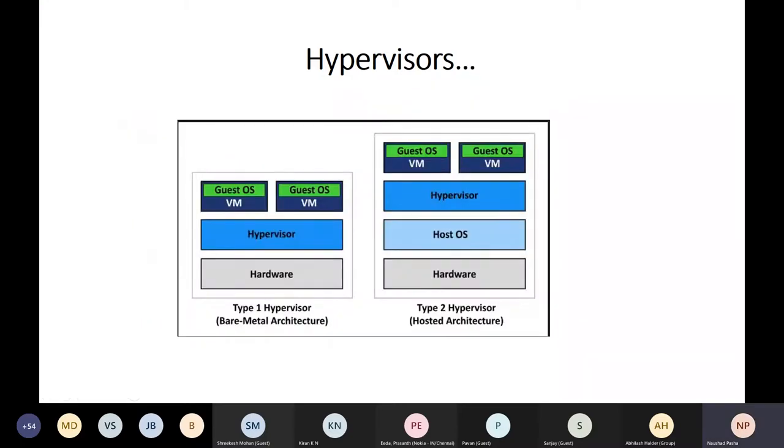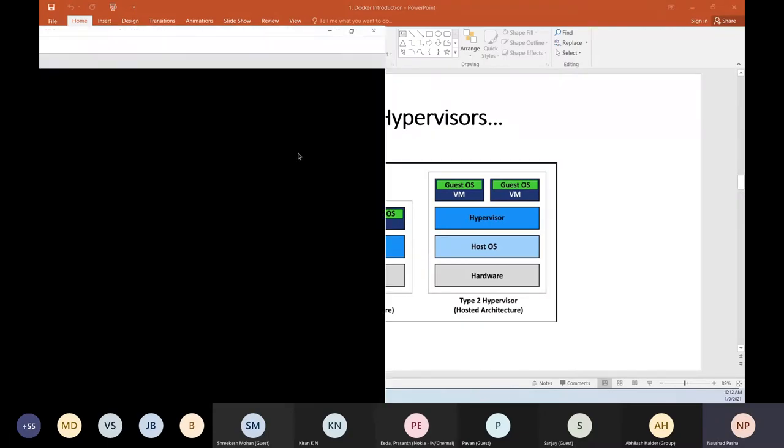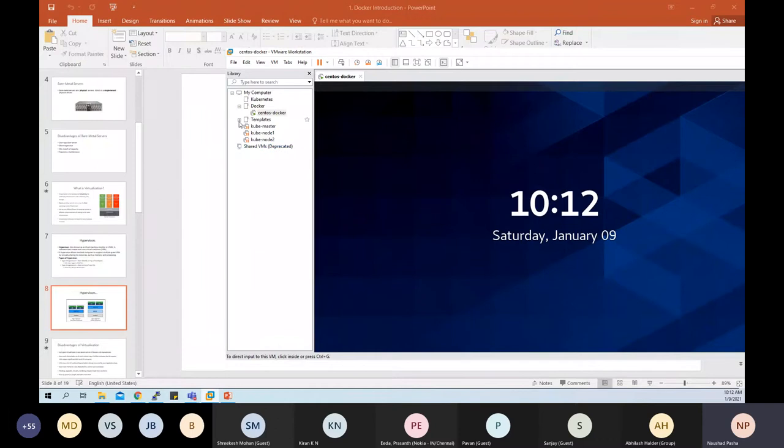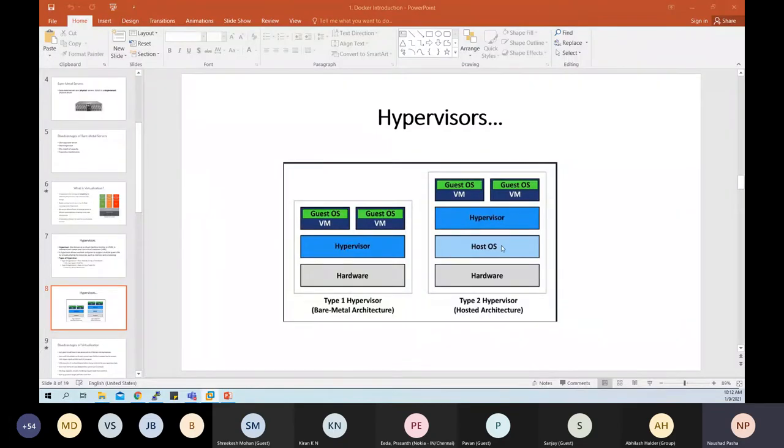Here is a diagram of how a type 1 and type 2 hypervisor might look. The only difference you notice between the type 1 and the type 2 hypervisor is that for the type 1 hypervisor, you don't need the host operating system, as the hypervisor runs directly on the infrastructure or the hardware, whereas the type 2 hypervisor would need an operating system. In my case, I have Windows 10 as an operating system, and I have the VMware Workstation software installed, and I'm running tons of virtual machines which are needed for my training purposes. So mostly for learning, training, and testing purposes, we prefer going with the type 2 hypervisor.